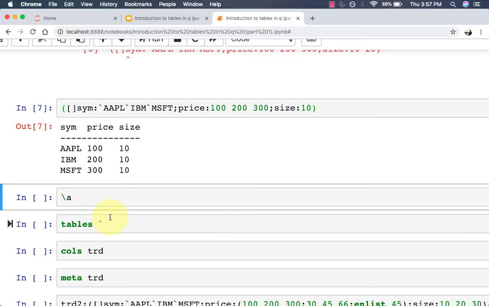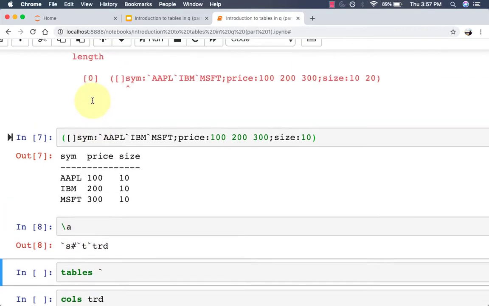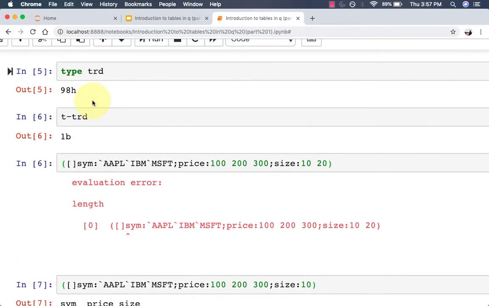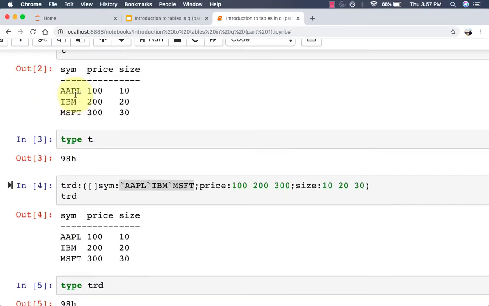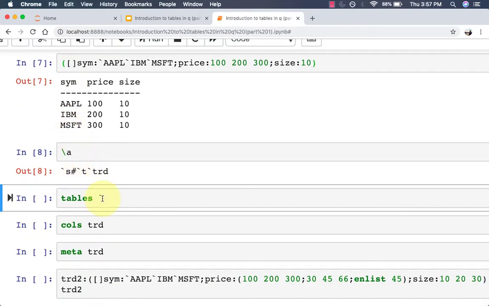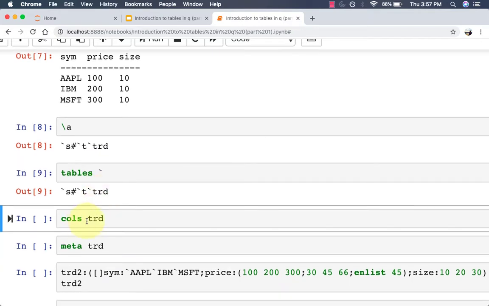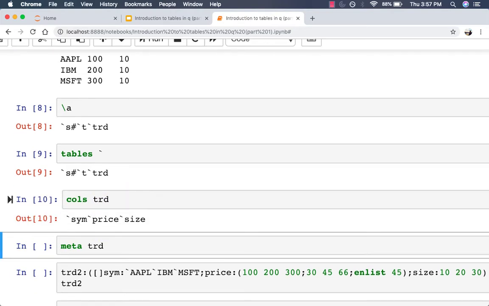There are two ways to see a list of all available tables in your environment. If you do slash a, you can get a list of tables. So for the time being, we have only two tables defined in our environment, TRD and T, and that's what we get. Another way to do it is tables and backtick, and that will give you the same result. To retrieve columns of a table, you can use the keyword cols, C-O-L-S, and then the name of the table will return a list of column names.